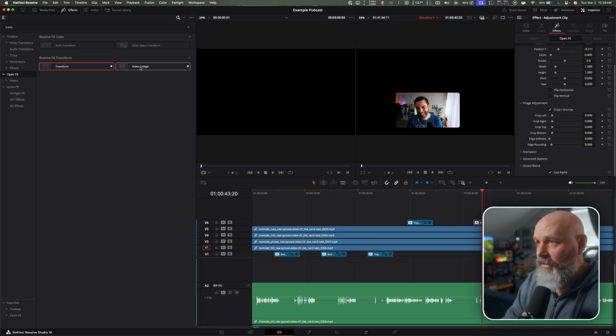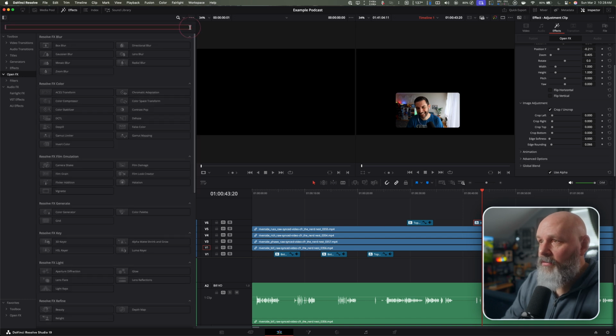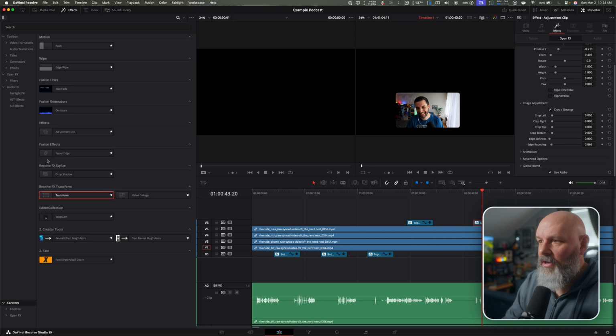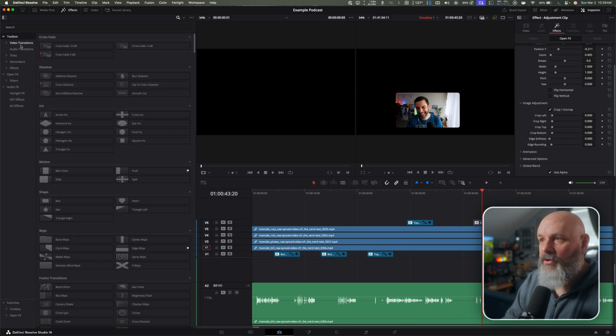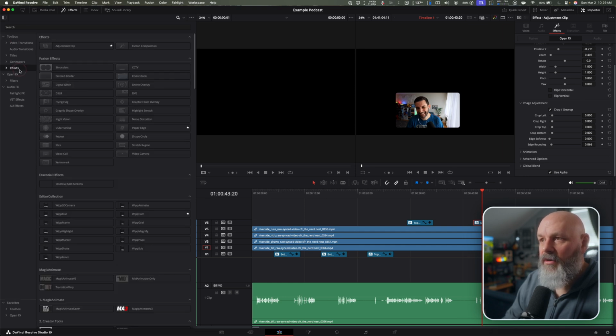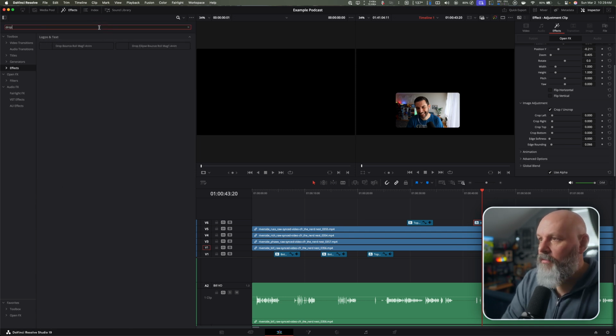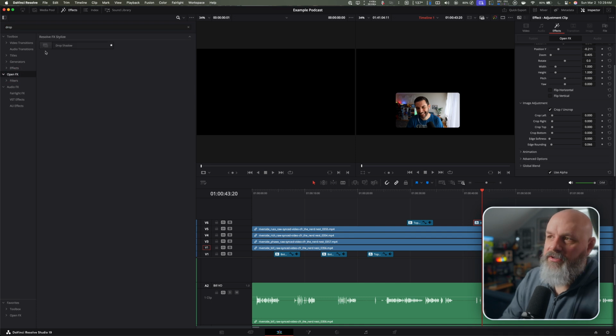And then finally, I'm going to come back over here to my favorites, and I'm going to grab this drop shadow. It's a Resolve FX stylize. So if you were looking for that, you just click on your Resolve FX. So I'm going to type drop shadow here, and that's not where it is. OpenFX, drop shadow. It's under OpenFX.